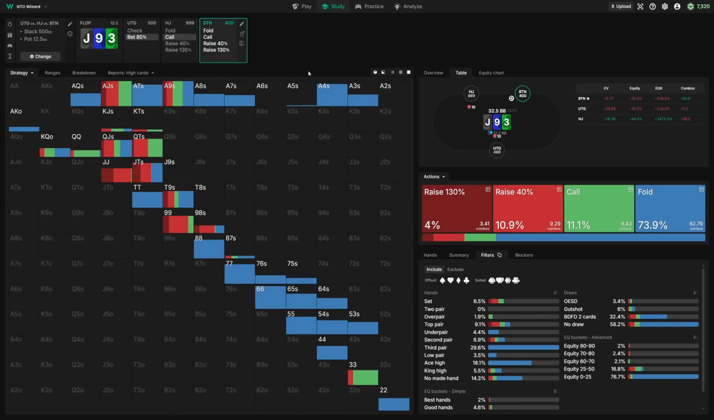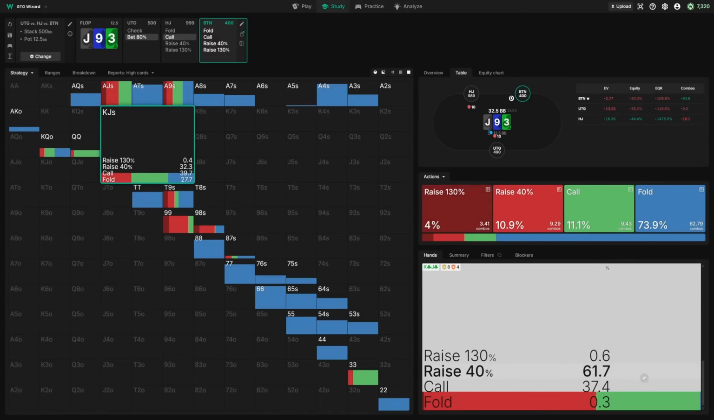You're just not going to realize a whole lot of equity. And your range is weaker than it looks here. Like a hand like King Jack, we can see that King Jack of clubs is actually raising more than it's calling. It's not folding, but it's definitely raising a lot. And that's not for value. That's a bluff. Like if I change this to equity, we can see King Jack only has 35% equity. So we're already behind somehow, right?